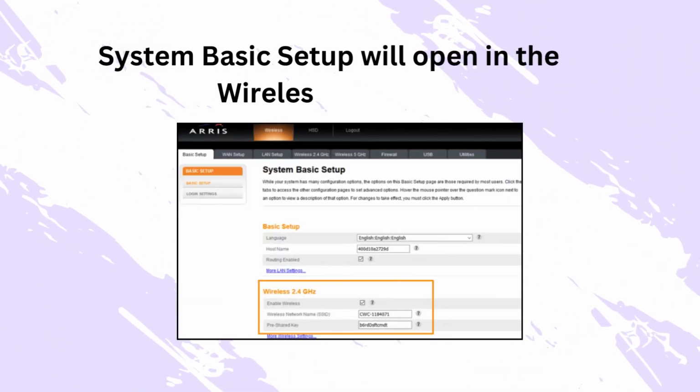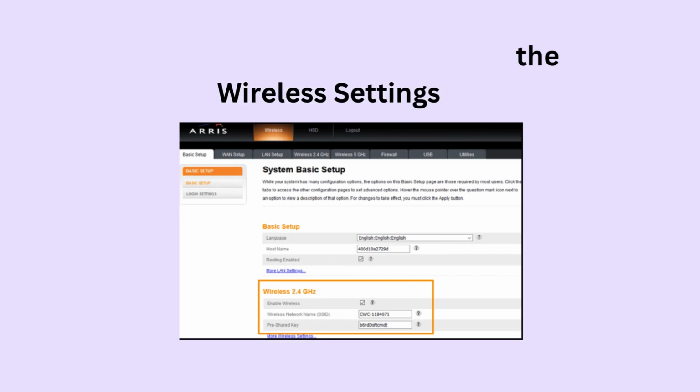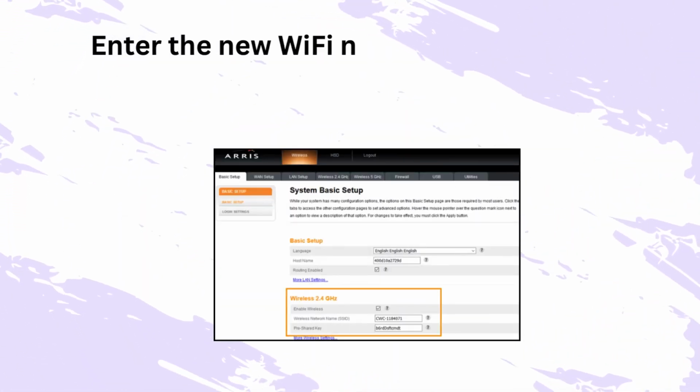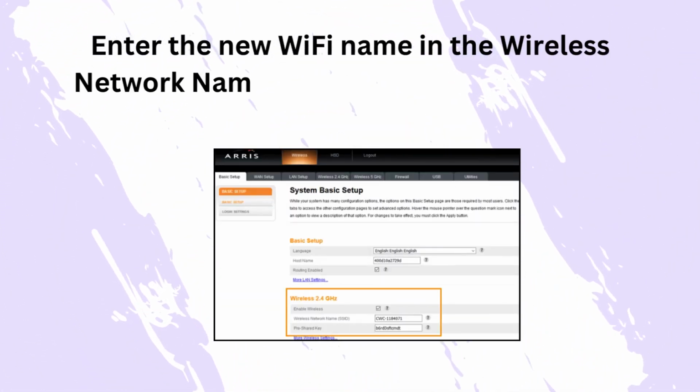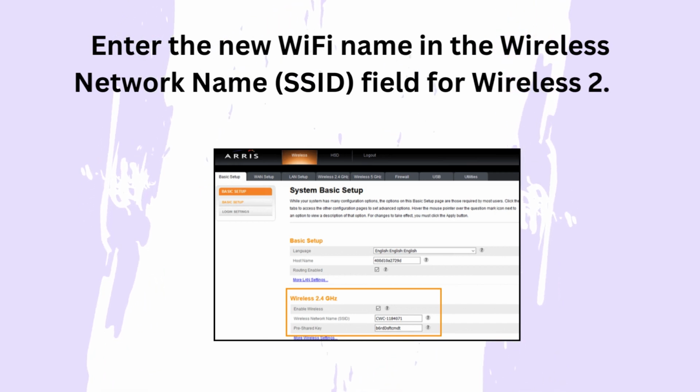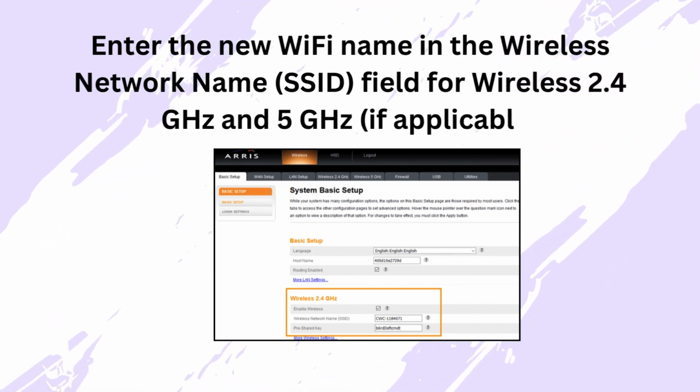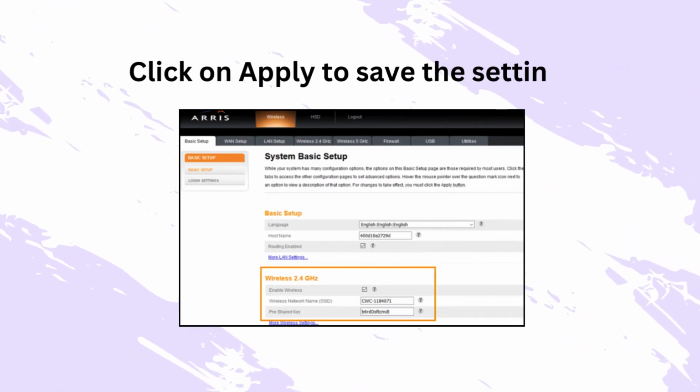System basic setup will open in the wireless settings. Enter the new Wi-Fi name in the wireless network name SSID field for wireless 2.4 GHz and 5 GHz if applicable. Click on Apply to save the settings.